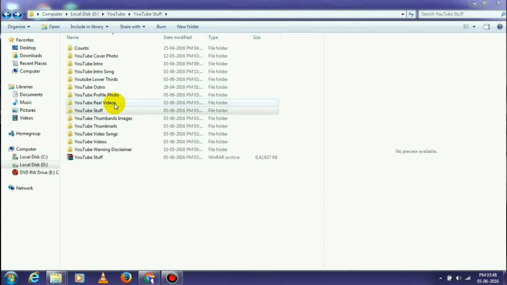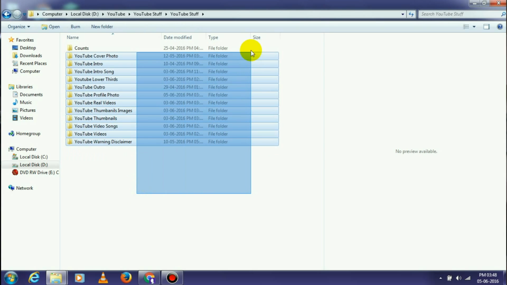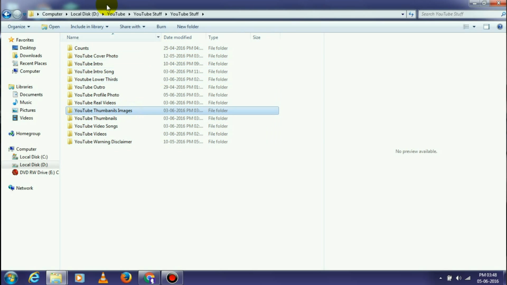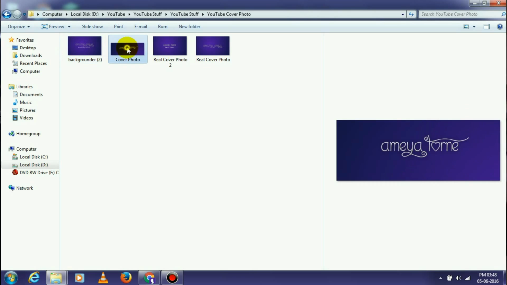As you can see, the zip file has been extracted properly, and let's open this folder to see that it's really extracted properly. Okay, here they are. The files have been extracted, and let's open one file to check that everything is properly extracted. Just select the curve photo, and here you can see all the photos are there.